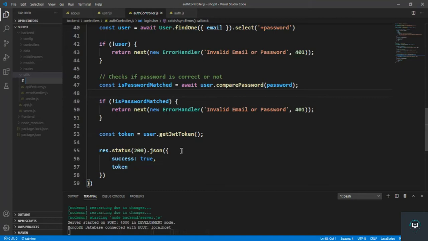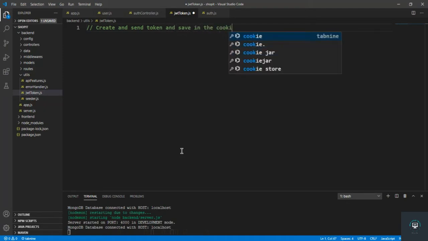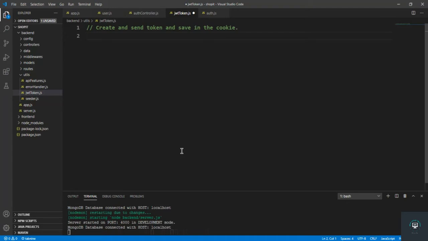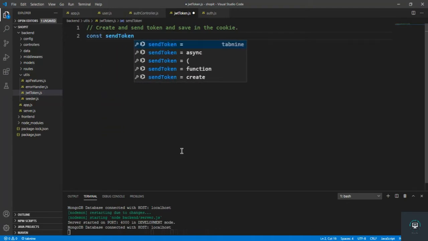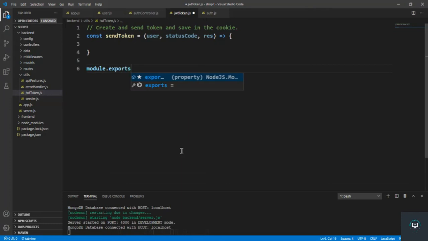Let's name it JWT token.js. In that, first of all, I will simply create and send token and also save in the cookie. Okay, and simply type here const sendToken that will be equal to a function. In that we have to pass three things. First of all, the user, then the status code, and also we have to pass here the response object. We simply have to export it from here. So module.exports equals to sendToken.